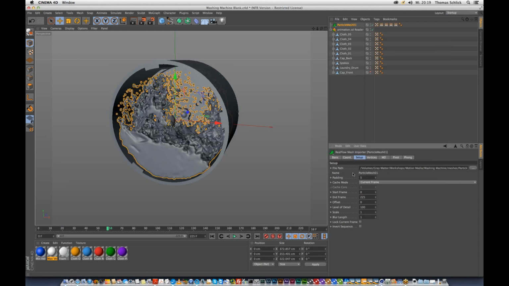and load it. In the setup panel, you find everything you need to adjust the mesh's appearance in Cinema, including the already mentioned scale parameter. It's located here. You also have a parameter for blur, for motion blur.